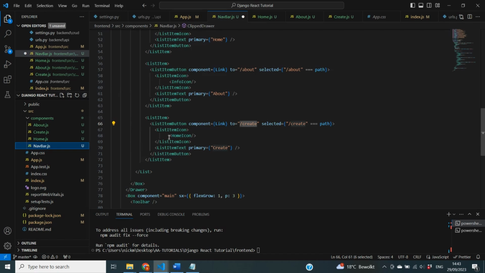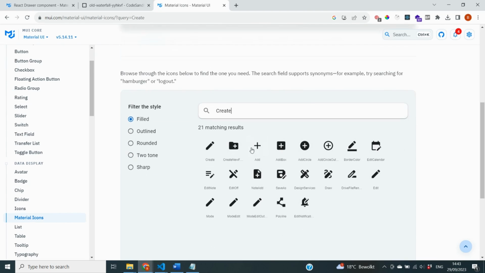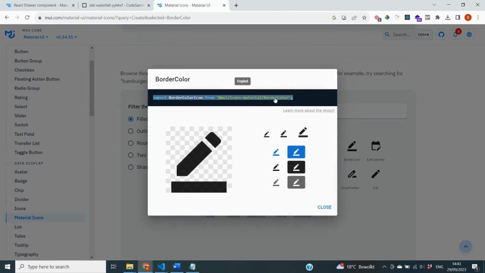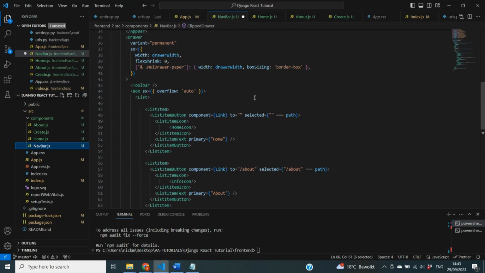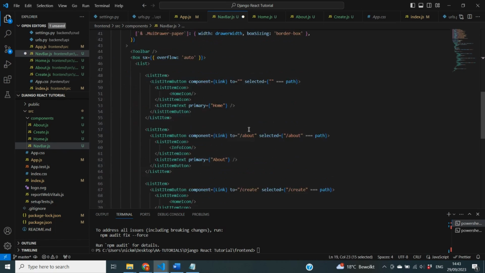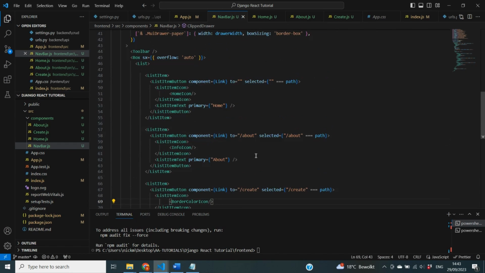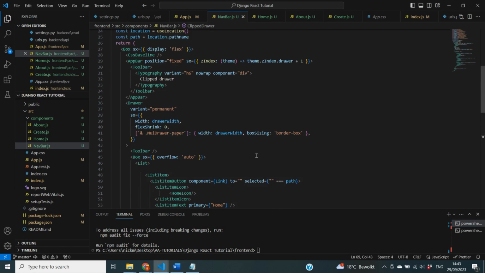What I also need is another icon for that. So back at our icons, I'm going to say create. So we have this one, we have this one. I'm just going to say I want this one. I'm going to copy it, back to the code, back up again, border color icon, and we are going to put that inside of the home icon because this one needs to be create. And let's save it. All right, I think for a first version, this is going to do just fine.